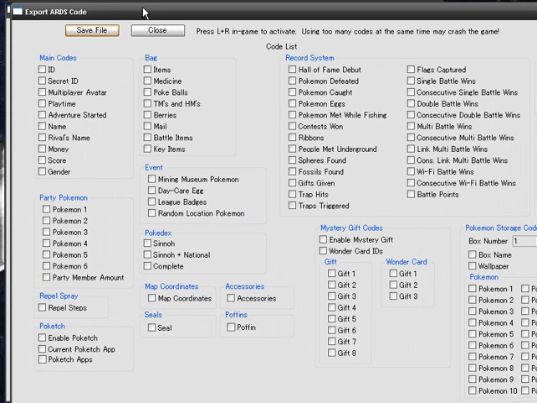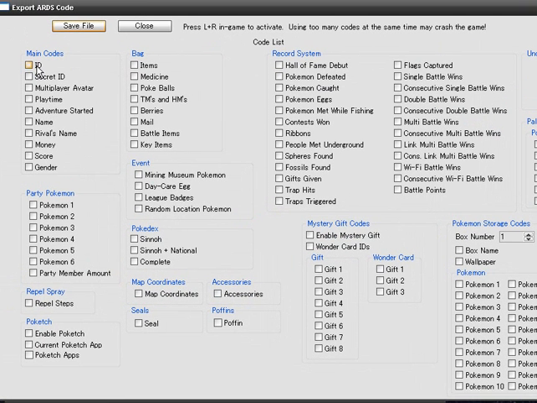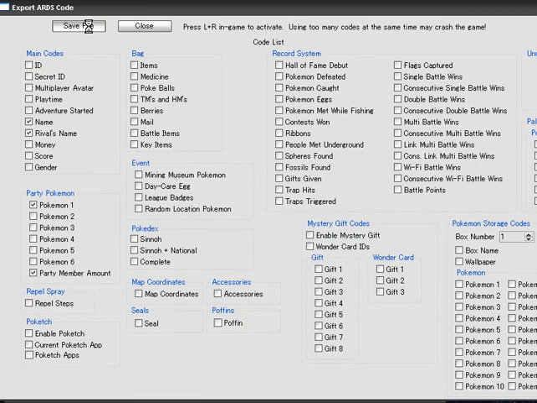So we did money, no, score. I think we did score, no, we did name, rival's name, Pokemon 1, and party member amount. And you save the file. We'll name it as test or tutorial. We'll name it as tutorial.